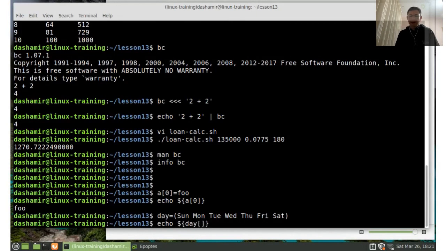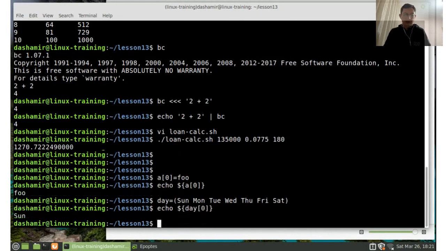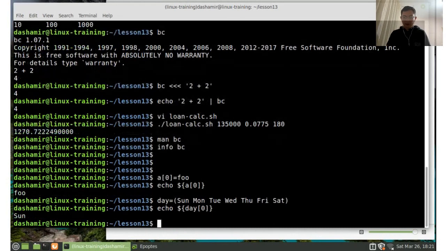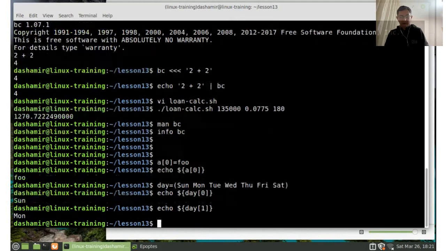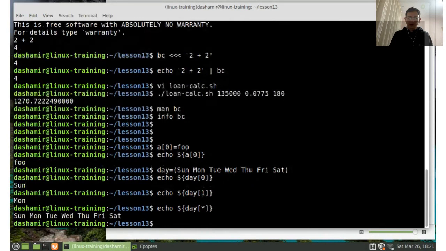The first position starts at index zero, as it usually does in programming languages. For example, at the second position, Monday. And if we use a star for the index instead, then it will return all the values of the array.